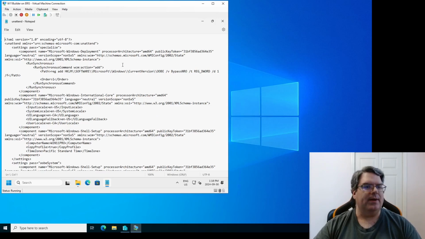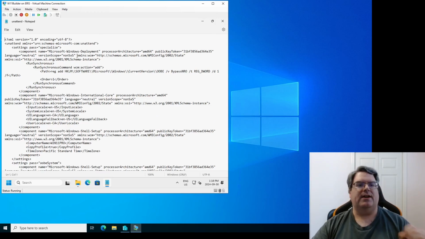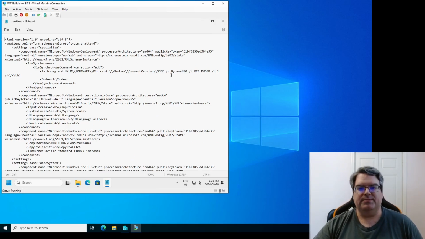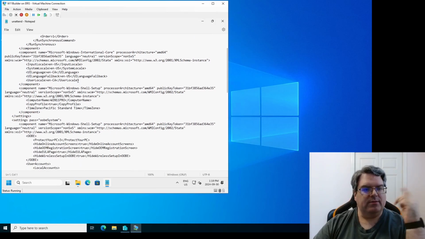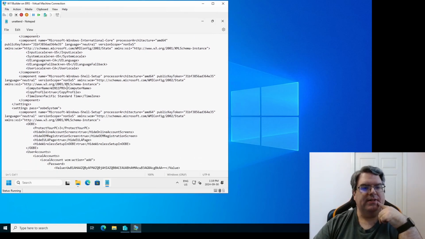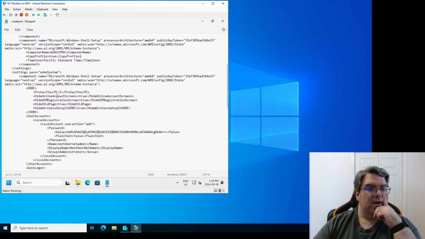That's okay. All right, so we've got our deployment here. We're going to be adding our bypass NRO registry key, which will remove the requirement for a Microsoft account. We've got the language settings again. We've got the computer name, copy profile true. That one is very important, so that all the customizations we've got here will be in effect for any new accounts created. Protect your PC 3.